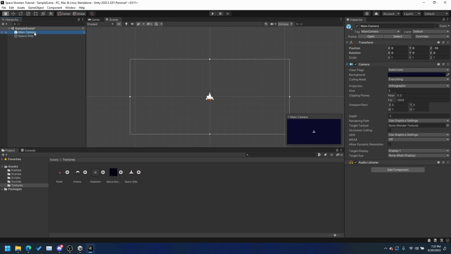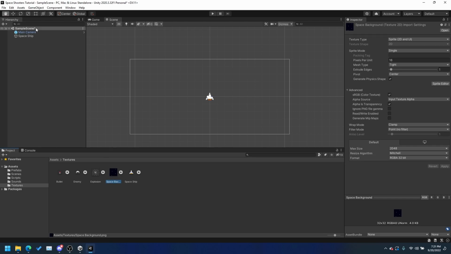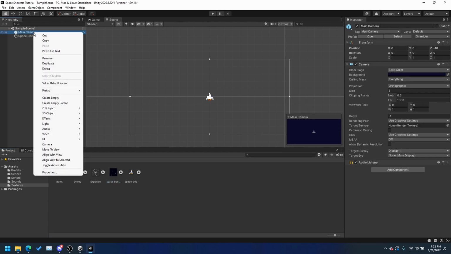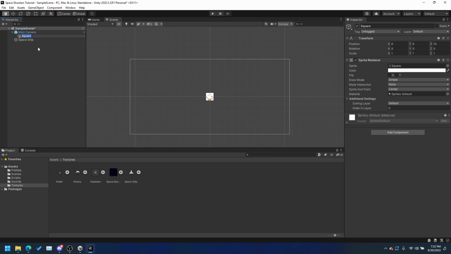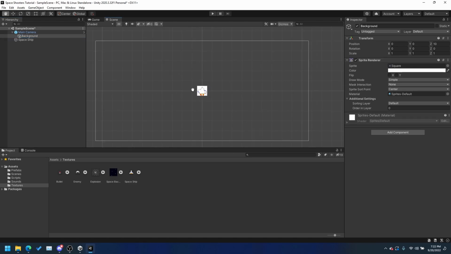For the background, what we're going to do is basically place an object on the camera that just displays a bunch of space behind it, which is this space background sprite here. If you right-click on the camera in the hierarchy, you can go down to 2D Object, Sprites, and then Square. This will create a sprite, an image that we can render onto the screen. I'm just going to name it background. Now you can see there's a white box there, so we're going to change a few things.